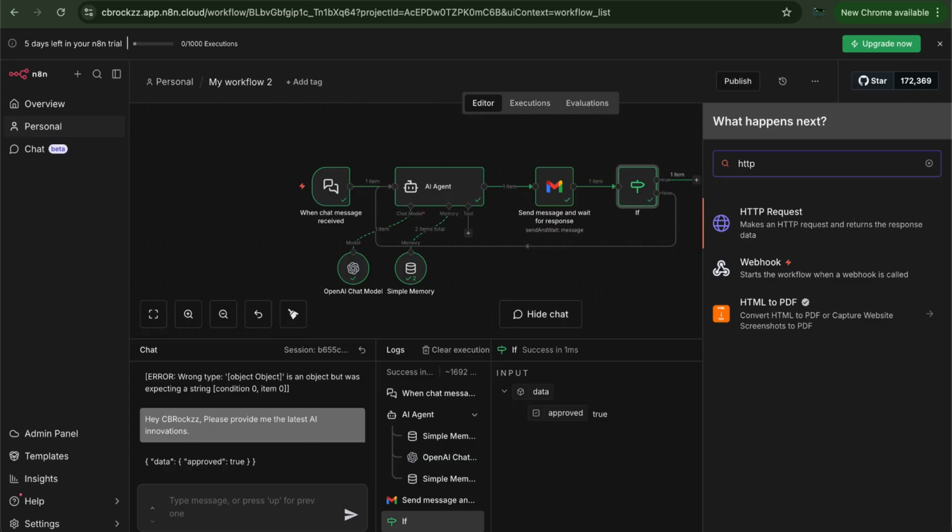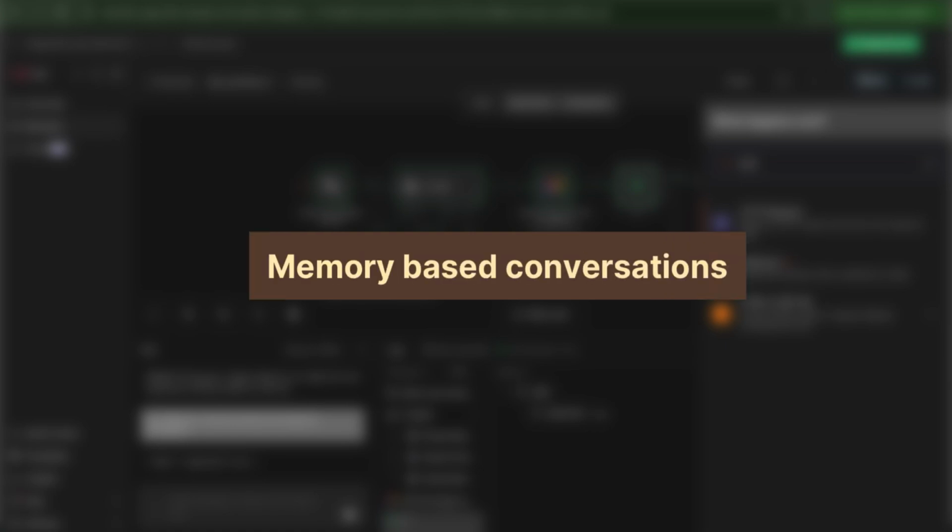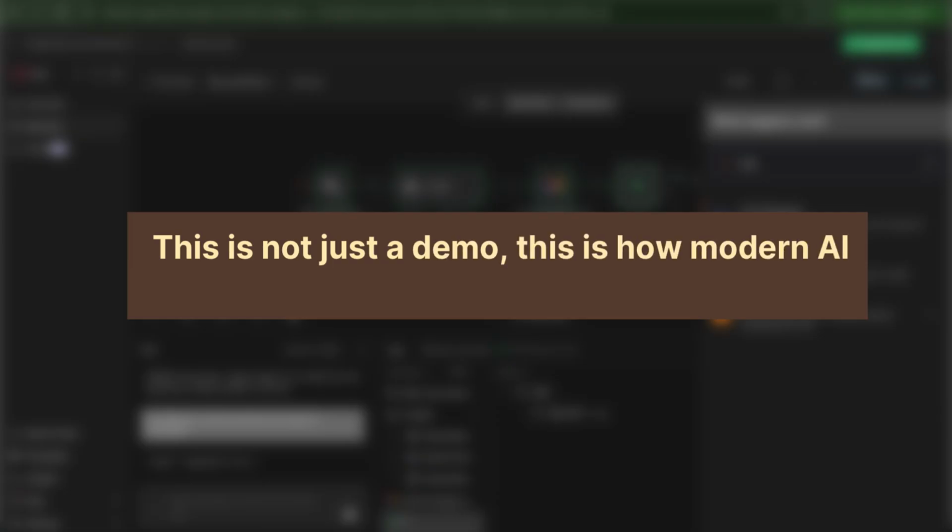Now this workflow shows the real power of n8n. Visual automation, AI powered decisions, memory based conversations, human approvals and scalable designs. This is not just a demo, this is how modern AI systems are built.